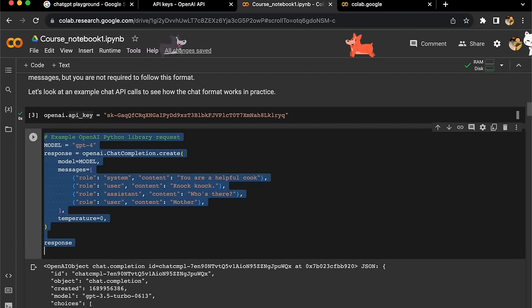So as you can see, it does run, but it doesn't return us with the response. So what I can do is the whole value is stored in this response variable, so I can just print out response. And as you can see, it gives us a bunch of this data here. The only thing we're actually interested in is this part here, where it says the role assistant.